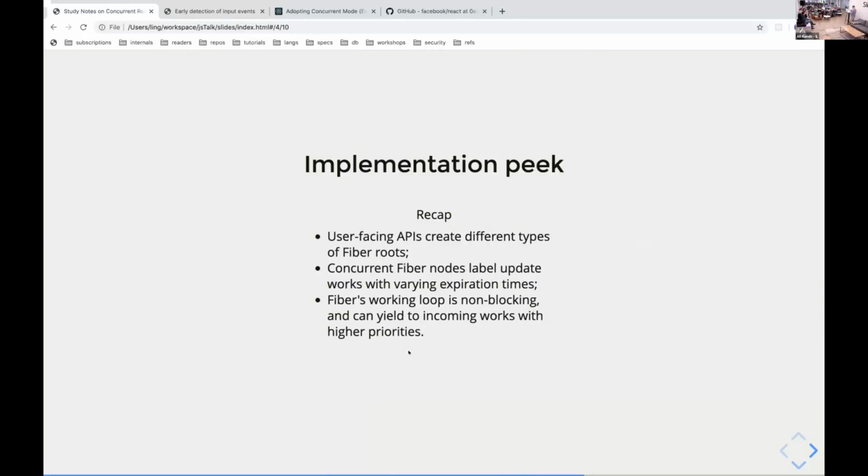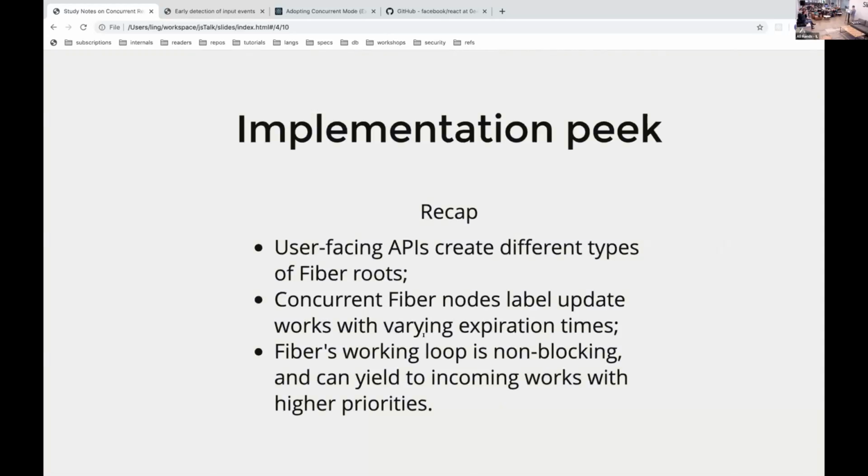Okay, yeah, so just to quickly recap what we've looked at. We looked at the APIs currently exposed by React concurrent mode. And then the concurrent fiber nodes label update work with varying expiration times. And when they calculate the expiration times, they're actually doing work batching. And also we looked at the work loop for fiber, that it's non-blocking and is trying to yield to incoming work that has higher priorities.